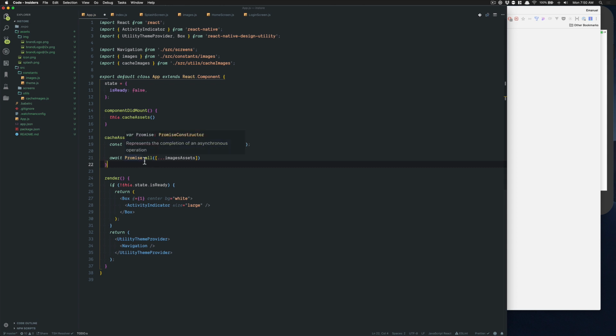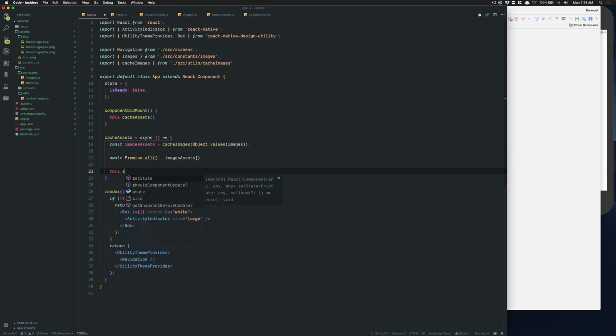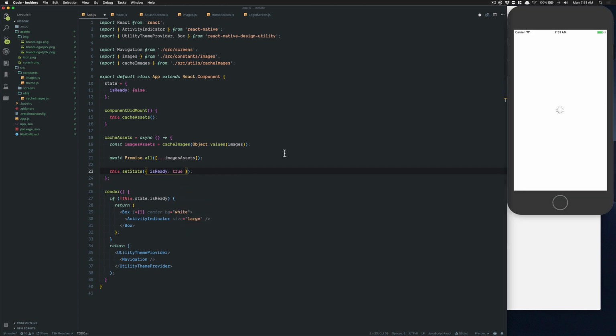If you don't understand why I want to use Promise.all here and not just a promise, it's because I want to add icon assets also in the future. This way, it's going to be just a really simple implementation. So here, when it's done, we're going to just set isReady. Now it's true. So when my images are cached, I'm ready to show the screen.